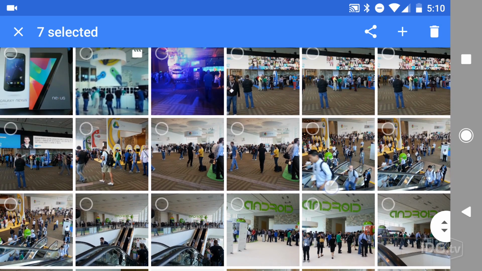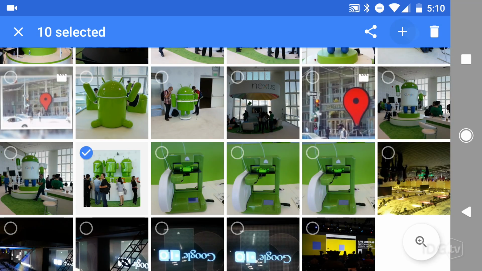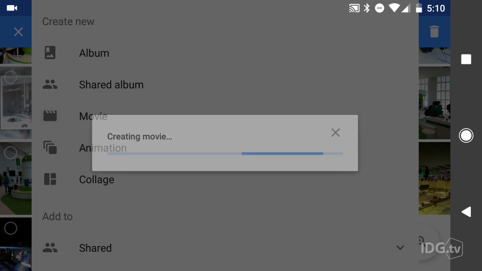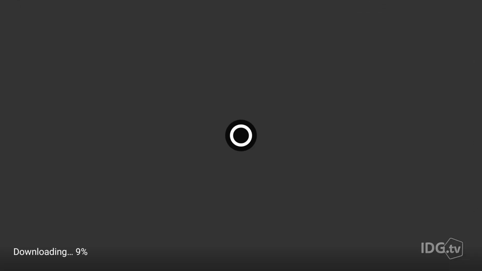So I selected 10 photos here, then I'm just gonna tap the plus icon in the upper right corner of the screen, and for this example, I'm going to select movie. And that's pretty much it. We'll give it a few seconds here to get everything ready, and it's gonna do all the heavy lifting for us. There we go, all done. Let's hit play and see what Google made.